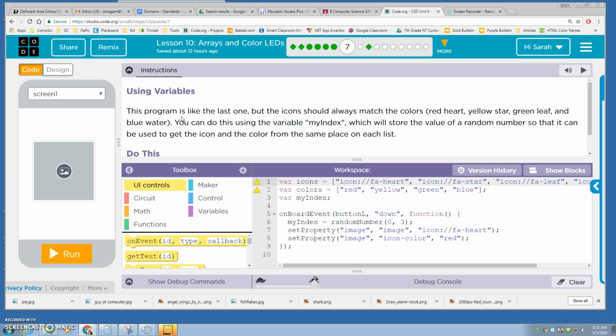Number 7 is going to ask us to use some variables. It says this program is like the last one, but the icon should always match the color. Red heart, yellow star, green leaf, and blue water. It's like Lucky Charms. Cereal's amazing. You can do this using the variable myIndex. So we're going to create an index that's going to store the random number so that it can be used by both the icon and the color.